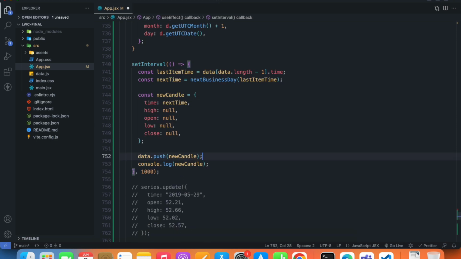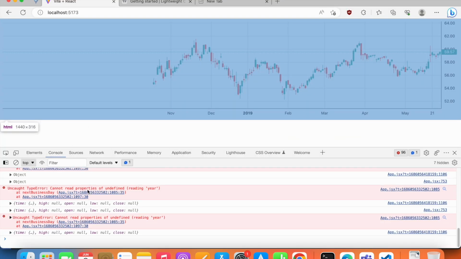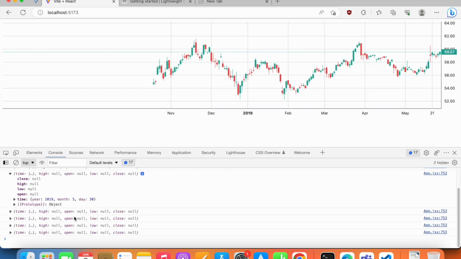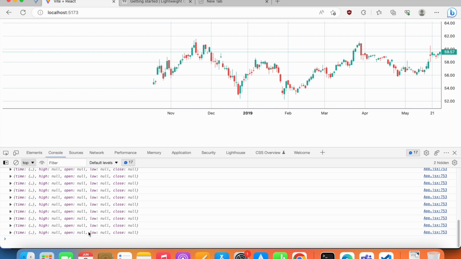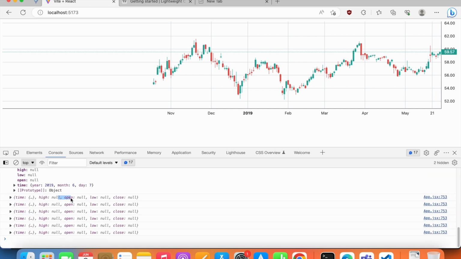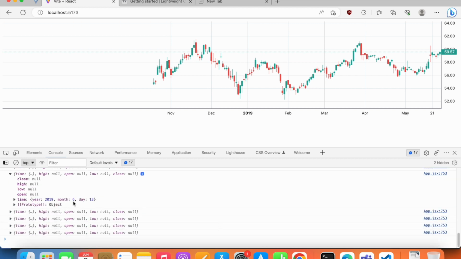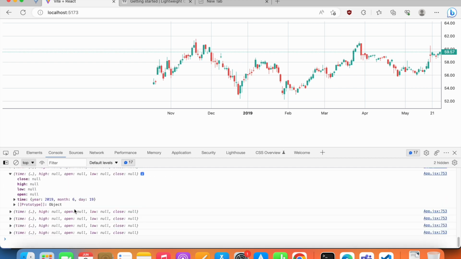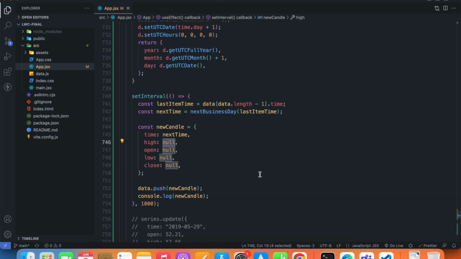So if everything worked perfectly, what we will see is that we will get a new object where the time is increasing. See, on the first one, we have day is 29, but on the last one, you can see the month is 6 and the day is 7. So it's increasing on every second. See, the day is now 13 and the month is 6. And yeah, 19 and 6. So it is working as expected.